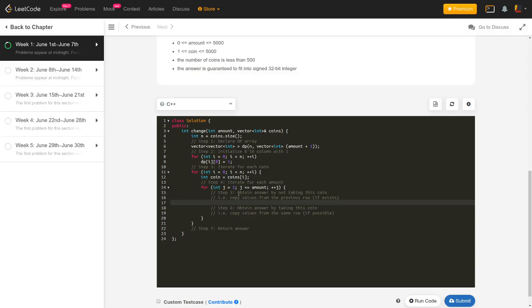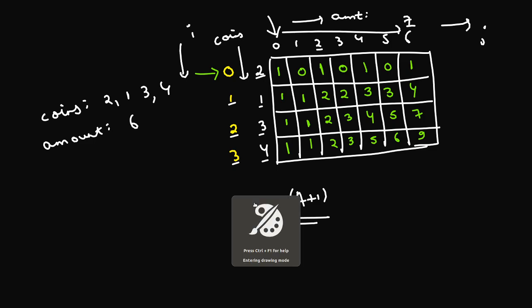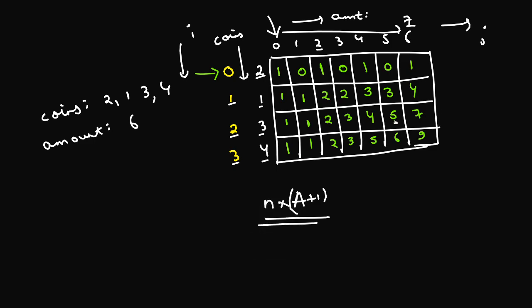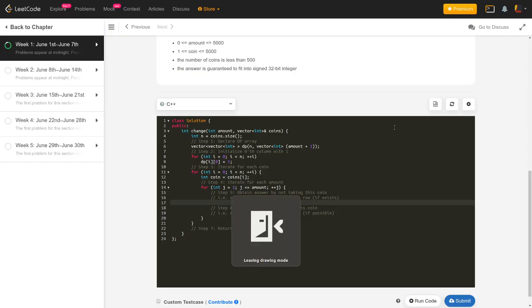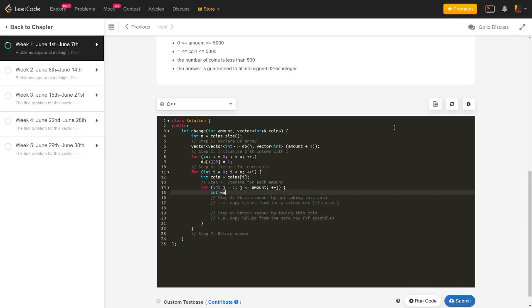Okay. So step 5 is to actually obtain the answer by not taking this coin. If I'm not taking this coin, that simply means that suppose I'm trying to make this value, if I don't take this coin, then I'll be just considering the value which is up here, right? So the index of the row for this is going to be i minus 1, and j is going to remain the same. Okay. So let's say I just store all the ways in my variable ways, or I can just directly store it in dp of ij. So dp of ij, or better, have another variable ways equals 0.